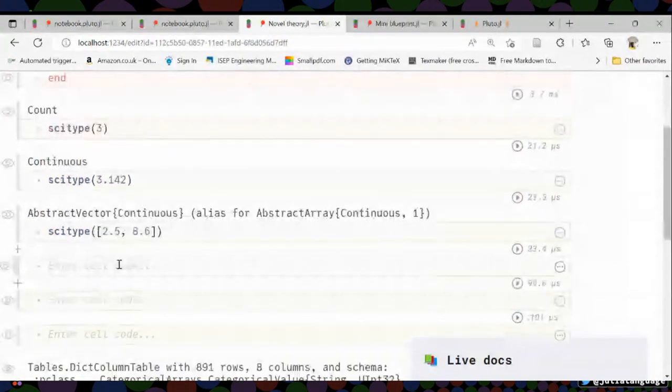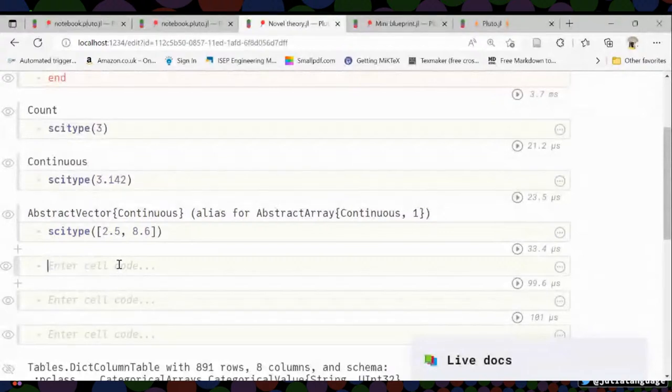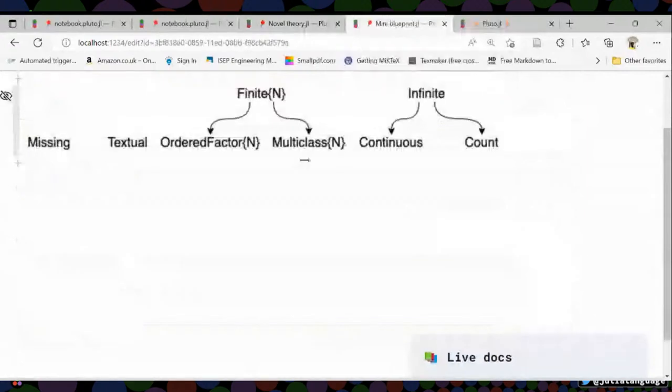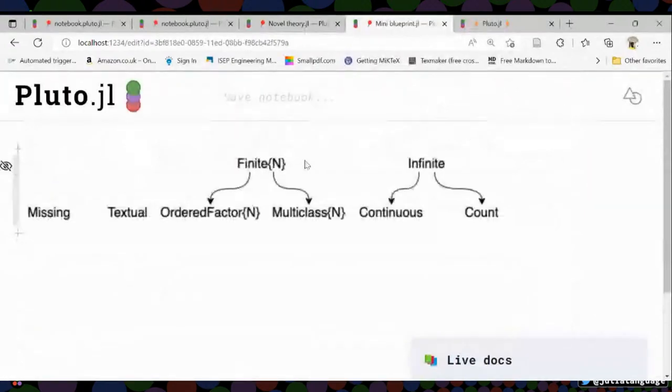Also, there's what is known as a categorical array. That's the way we encode categorical data in Julia, and MLJ has its own way of representing that kind of data. So let me take you to the general structure of scientific types in MLJ. You see here we have Missing, Textual, OrderedFactor, Multiclass, Continuous, and so on.